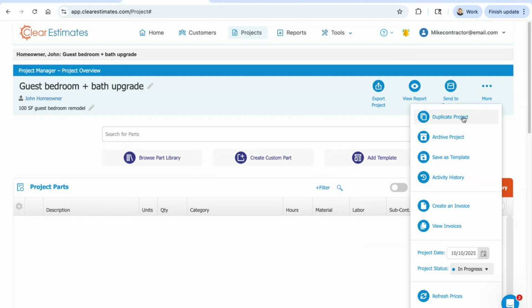So duplicate project, super handy feature, especially if you're doing a lot of similar jobs. Why build the same estimate twice when you can just make a copy of a previous estimate for a new customer and have that out the door in half the time? We can archive projects when we're done with them. We can also save completed projects as new templates. So another super handy feature here, you can actually just create a preloaded template out of a completed job.